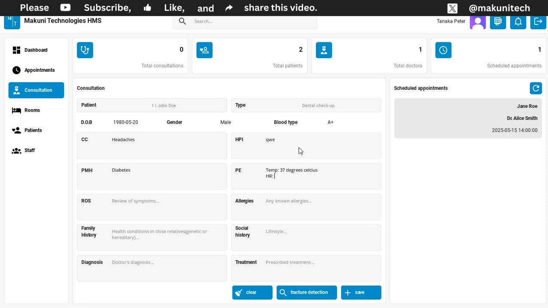Let me just say 90/60. I don't know if this makes sense, but I'm just gonna put it. Then let me just say no rashes or something. I don't know. Okay, no rashes. But I doubt someone's gonna get a rash if they have a headache. Review of symptoms. Let's just say dehydration. I hope there are no doctors in here, bro. If there are doctors watching this, don't come at me, bro.